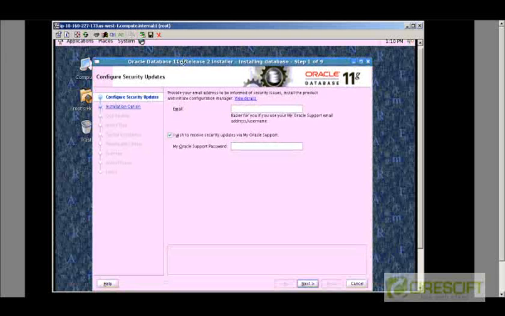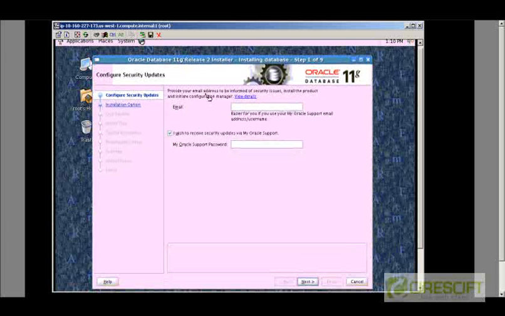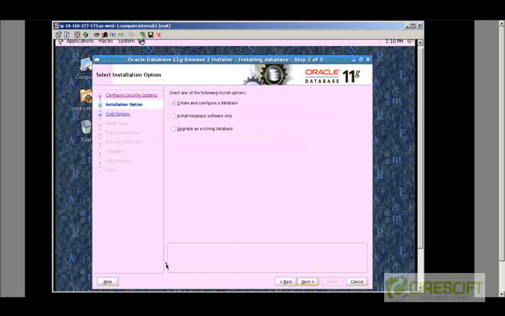This is basically going to ask us a couple of questions, and it will help us to install. Okay, I don't wish any security updates from Oracle support, so I do next. I say yes. It will ask me three options: are you going to create and configure a database, install database software only, or upgrade an existing database. In this option, I'm just going to show you using create and configure a database.